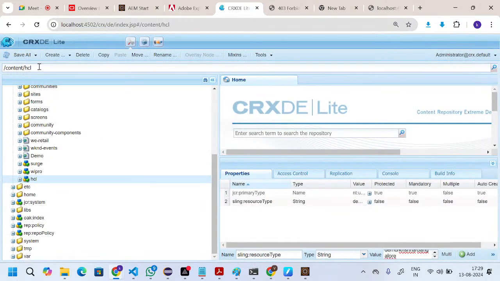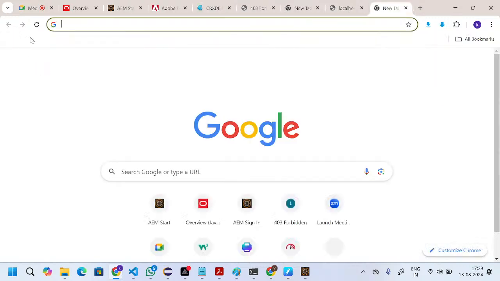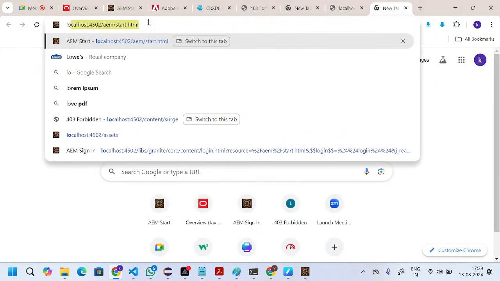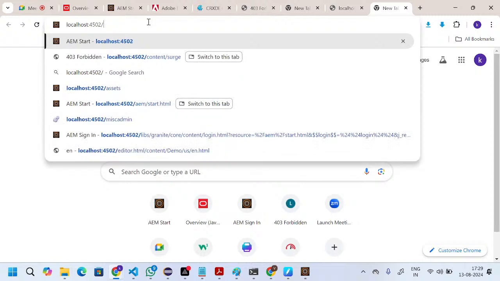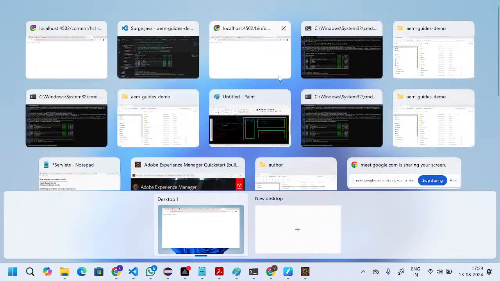Okay, we can copy this path, open a new tab, localhost 4502, and after 4502 we can mention the path dot html. You will get the data. This is the resource type. So if you want to update any path, you can create n number of nodes by using the same resource type. This is the recommended way. Are you guys clear with my point? So this is all about it, we are done with Sling servlets, two types.